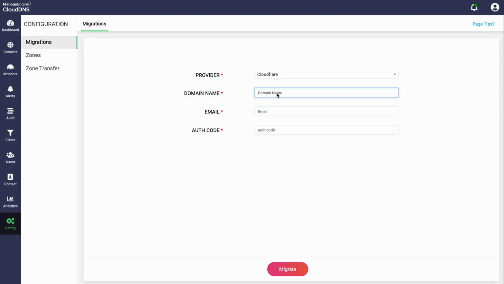So we'll just select the provider as Cloudflare and type the name of the domain name to be migrated and enter the registered email with Cloudflare and copy and paste the auth code generated with your Cloudflare account and click on migrate. In just a few steps, with these details, you can easily migrate a selected domain name into CloudDNS.